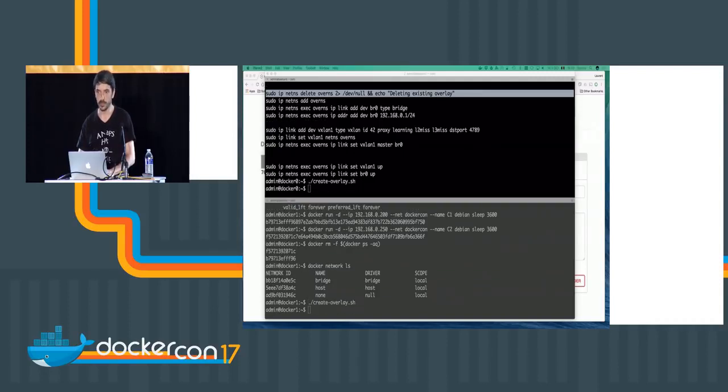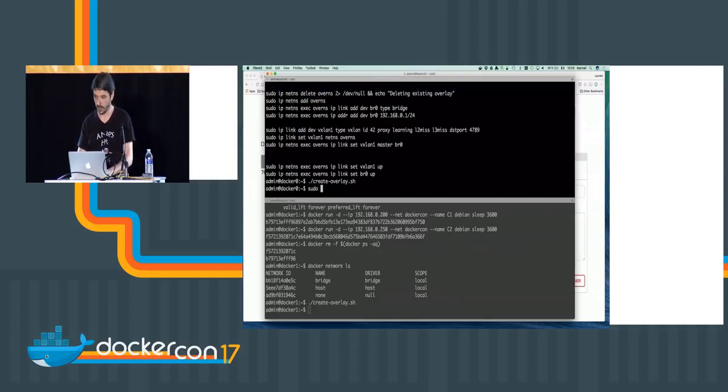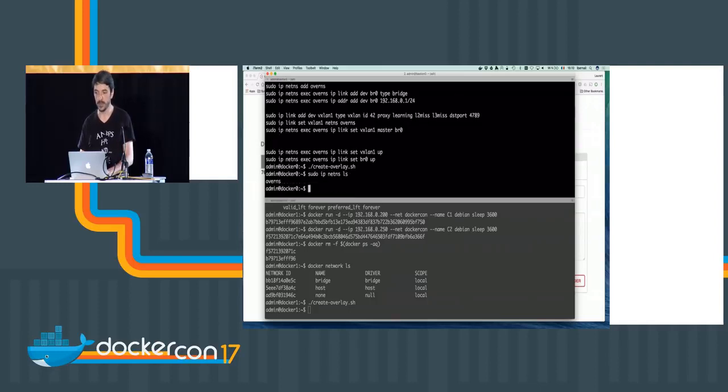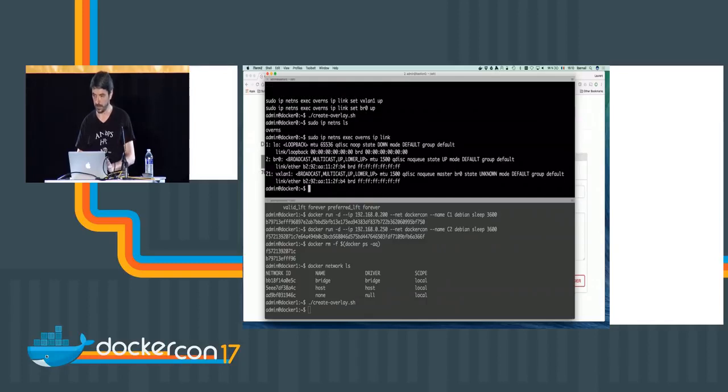So on both hosts, I've created my namespace with the bridge and the VXLAN interface. And I can just check this very quickly. So ip netns ls. If I list my namespaces, I can see that there's this one. And if I exec into this network namespace, ip link, for instance, I can see my bridge and my VXLAN interface.